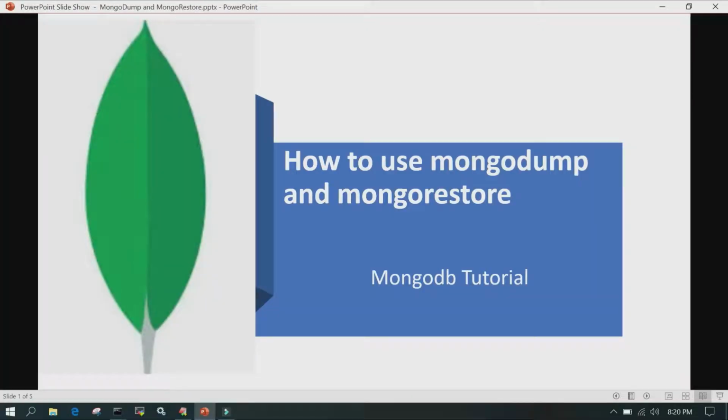Welcome to MongoDB tutorial. In this tutorial, we will learn about mongodump and mongorestore utility. Starting from MongoDB version 4.2, mongodump and mongorestore utility are coming as the database tools. If you are working on Windows, you just go and download these utilities from database_tools, and you can put these binaries in your MongoDB home in the bin directory, so that you can use it easily.